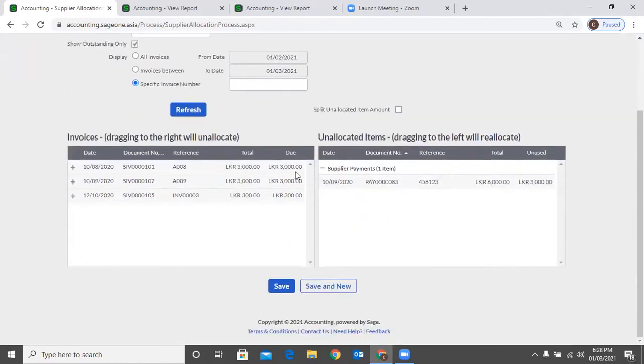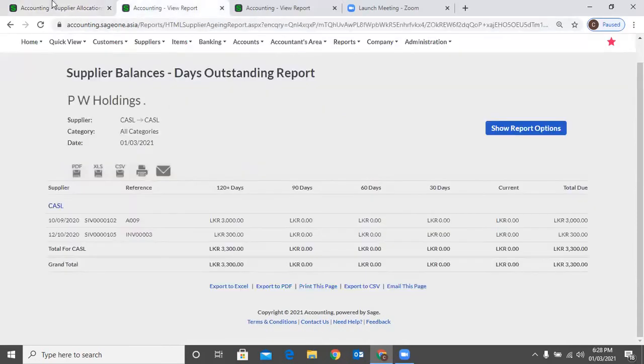Okay, after you allocate these payments, you can save. Then those transaction lines will not display in this outstanding report.